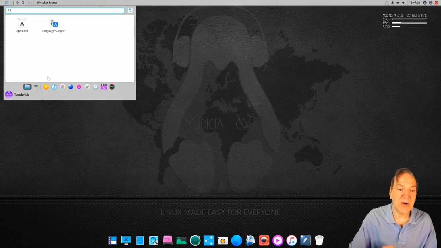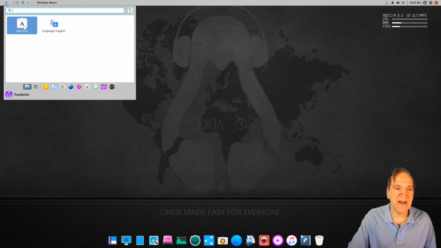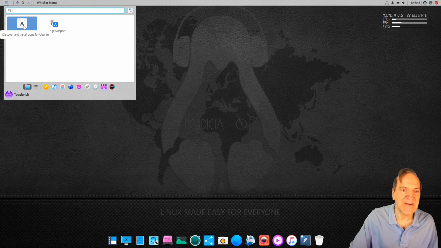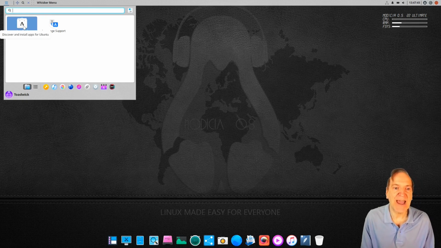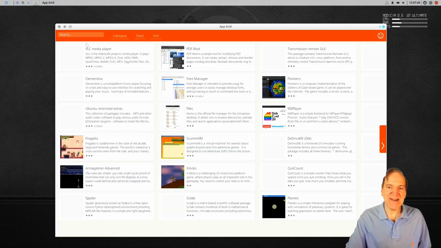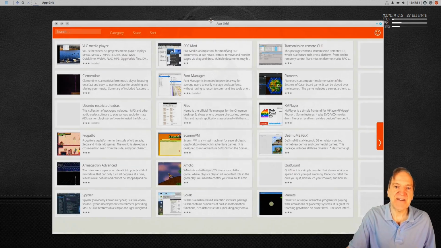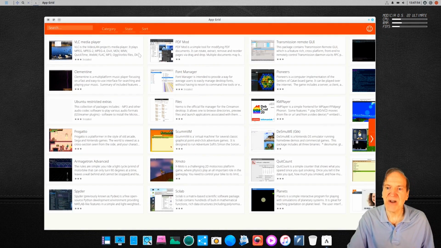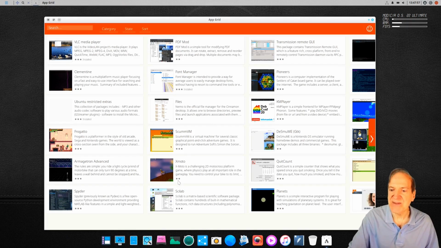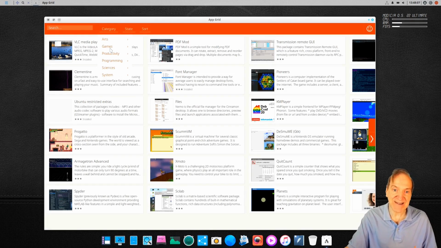So for example, I can open up my terminal, and since we're in here, let's look at the stuff. So here we got our favorites folder, which is there by default, and we got something called App Grid in here. That's interesting. So that's discover and install apps for Ubuntu. So let's see what that is. Wow, this looks like a modified version of maybe a software center. So it looks like you can browse software through here, and you can sort it by category. And in your categories, you have arts, games, productivity, programming, sciences, and system.